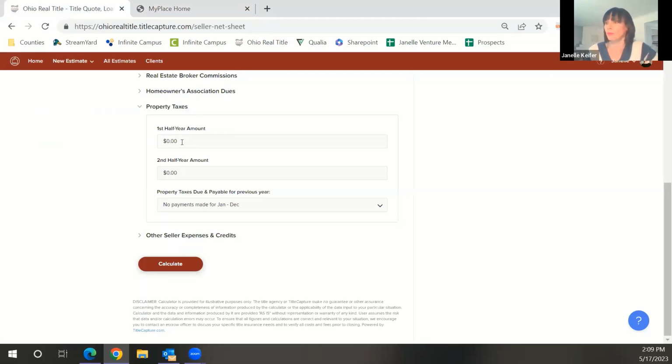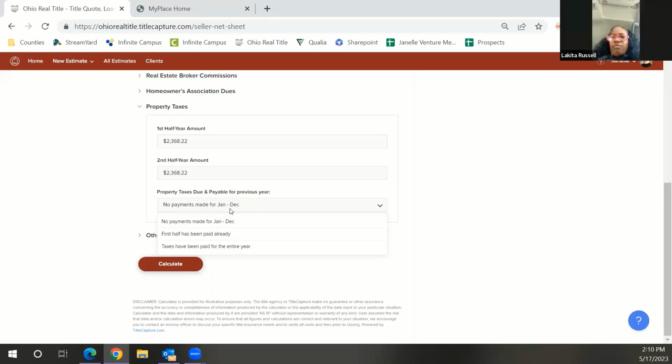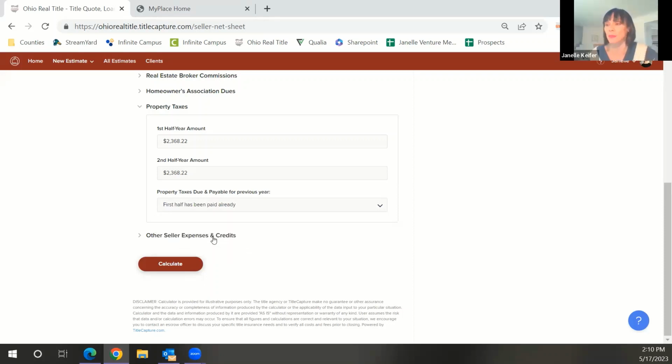$2,368.22. Here is critical: when you have your property taxes, make sure you go to your drop down and select that the first half has been paid. If you don't do that, your calculations are going to be wacky. As of June 14th, whatever our close date was, only the first half was due.